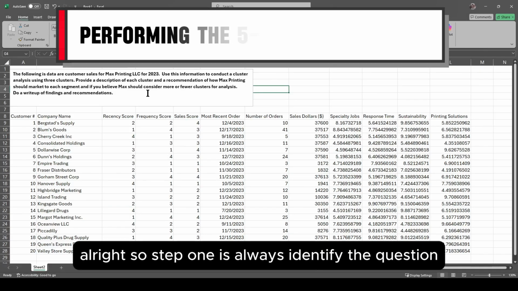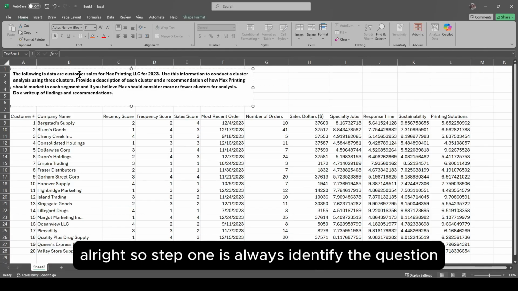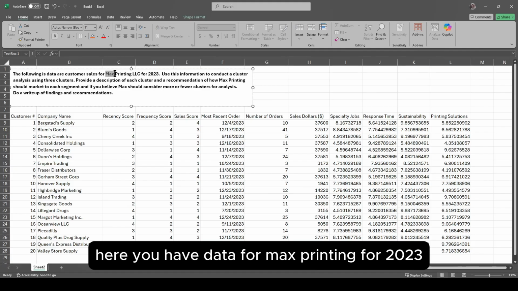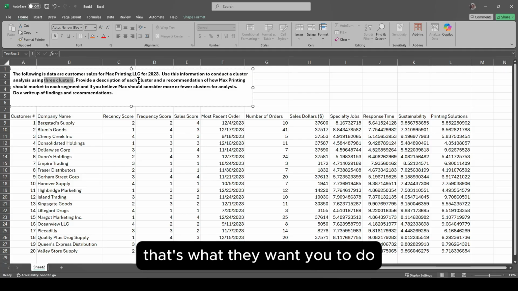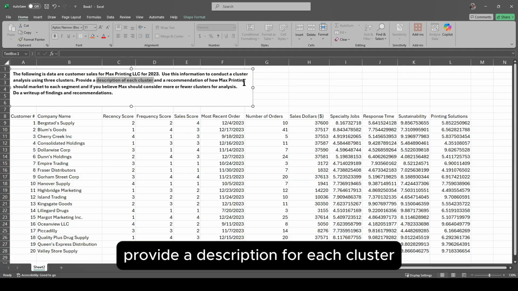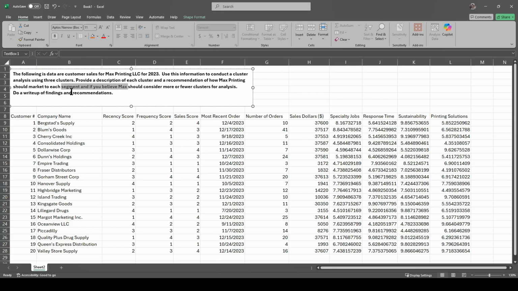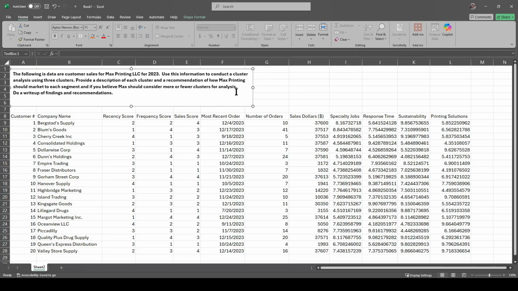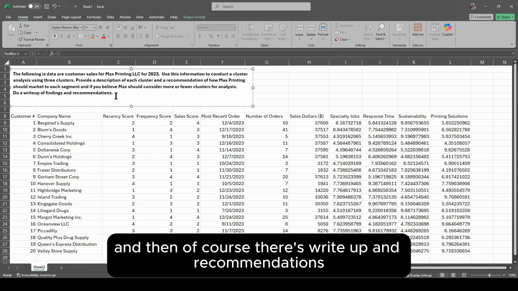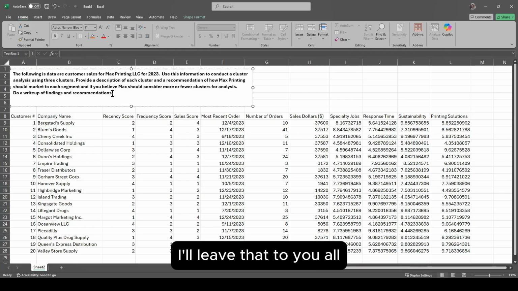All right, so step one is always identify the question. Here you have data for Max Printing for 2023. They ask you to do a 3-cluster analysis. That's what they want you to do. Provide the description for each cluster and suggest how Max should market to each individual segment. And then, of course, there's the write-up and recommendations. I'll leave that to y'all.